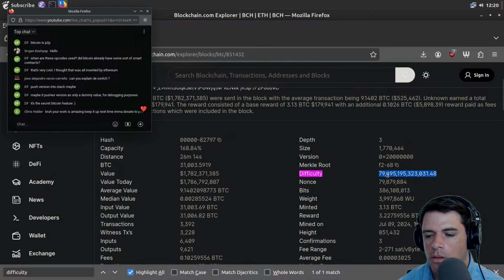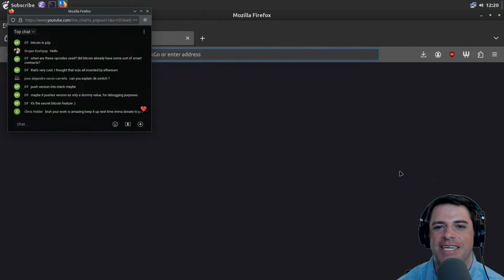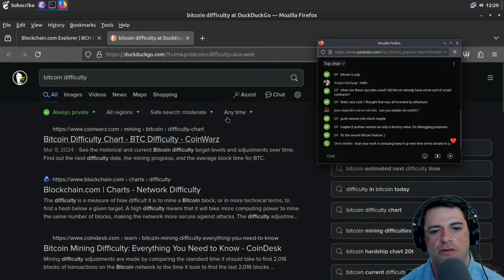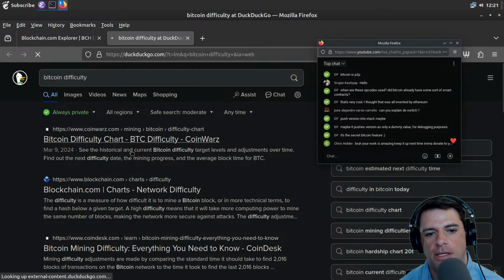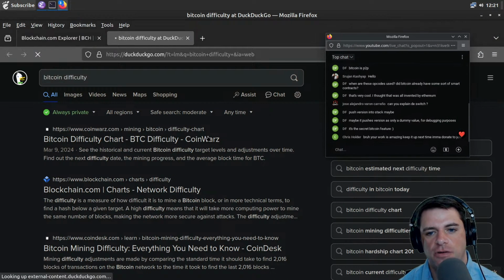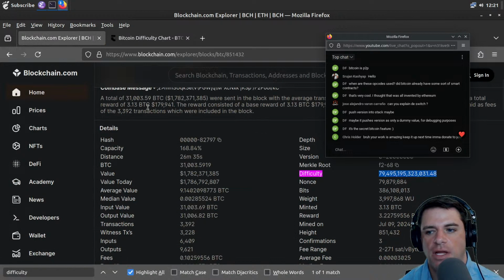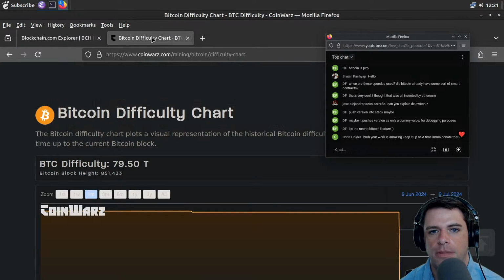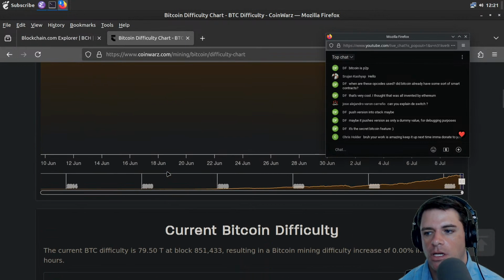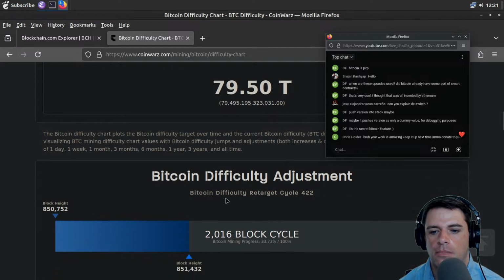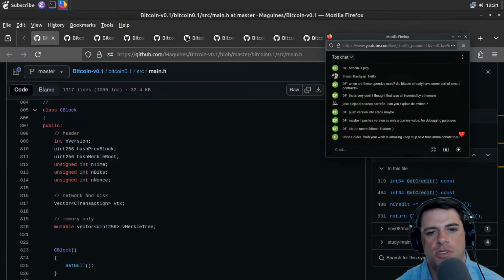I don't know how to interpret this. I thought it would be like a straightforward conversion to the number of zeros we need, but it's not. It's 79.5 T, I guess trillion. And here's like some diagram of the difficulty over time. And I don't know how to read these charts, but that's what's going on. So let's go back to the code.